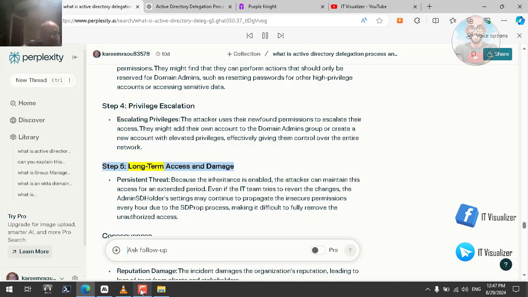Step 5. Long-term access and damage. Persistent threat. Because the inheritance is enabled, the attacker can maintain this access for an extended period. Even if the IT team tries to revert the changes, the admin SD holder settings may continue to propagate the insecure permissions every hour due to the SDProp process, making it difficult to fully remove the unauthorized access.